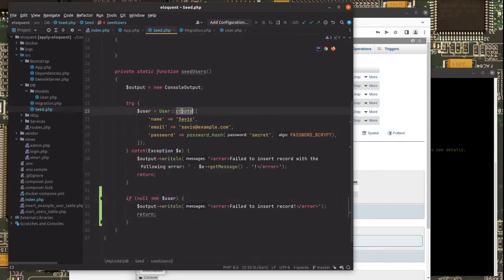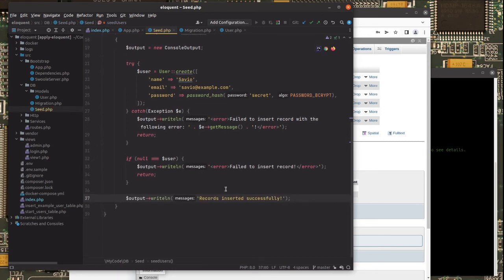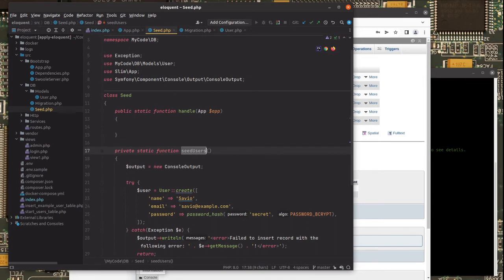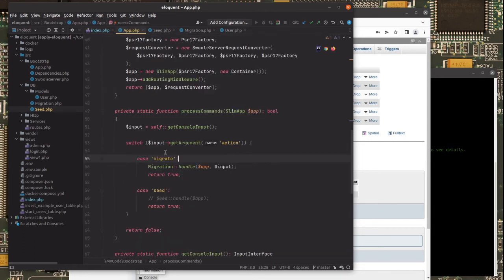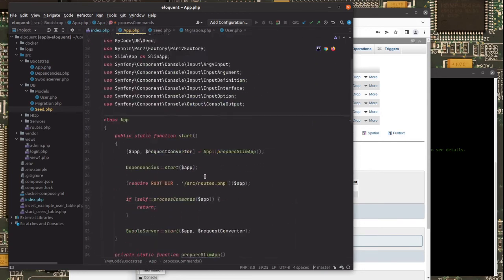So Eloquent, when you try to create and it doesn't create this user variable, it will come out null, and this is what I'm checking here. Otherwise, if everything passes, successfully inserted. Okay, so now we're just going to call this method from handle, and that will be it for us. Let's just double check on our app and call it right here.